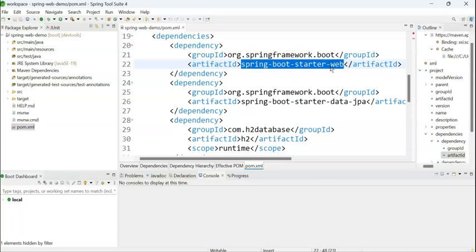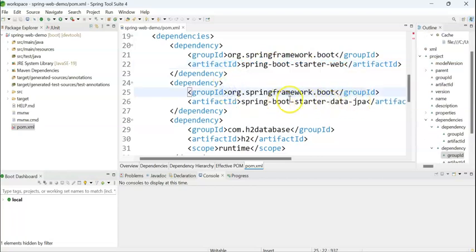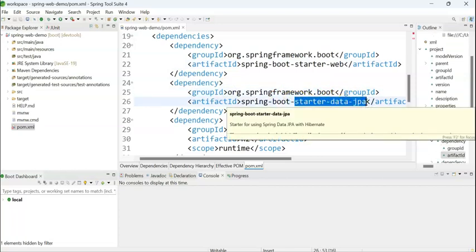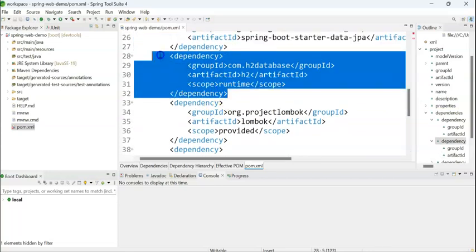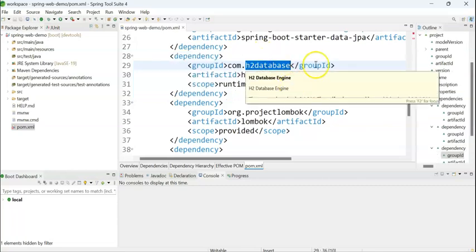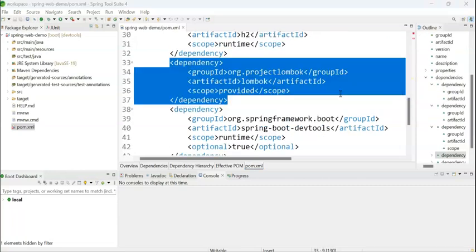It automatically adds all the required dependencies. And Spring Boot Starter Data JPA, we actually use it to interact with the database. And in this demo, I am going to use an in-memory database, that is H2 database. And I also added Lombok dependency.